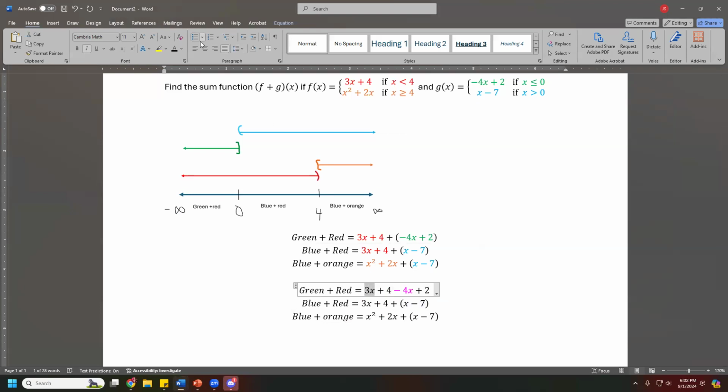So combine this with this, and then 4 and 2 combine. So I'm going to get negative x, or negative 1x, plus 6. For the next guy over here, once again, don't need the parentheses. Going to combine my like terms. So let's use purple. So I have 3x plus x. So this is going to end up being 4x and then minus 3 from the numbers portion.